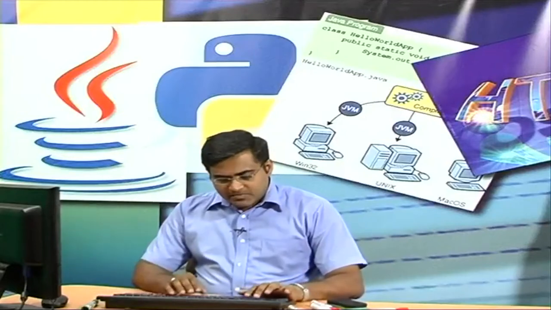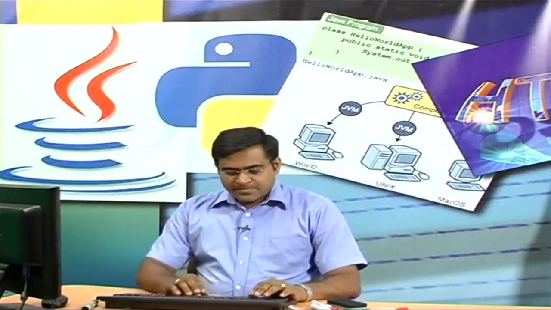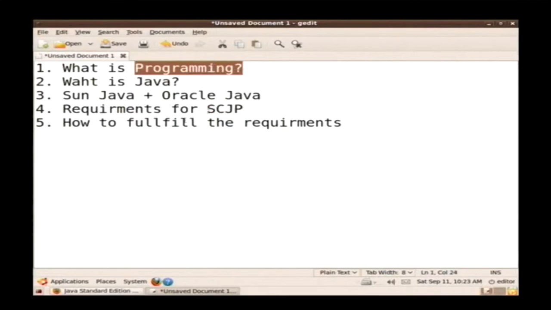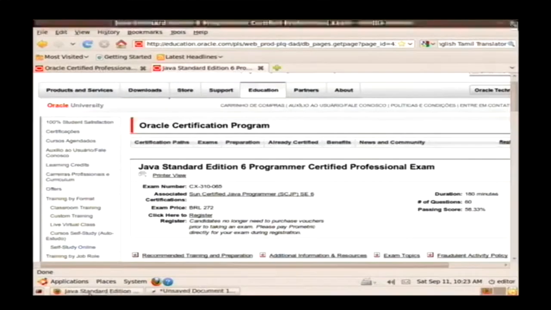You have to pass that exam. The next thing is, maybe we are interested in seeing how to fulfill the requirements. So now we have understood that becoming an SCJP is a good way to learn Java and a good way to learn programming. So now we are going to look at how to fulfill the requirements to become an SCJP. So we will go back to our website.